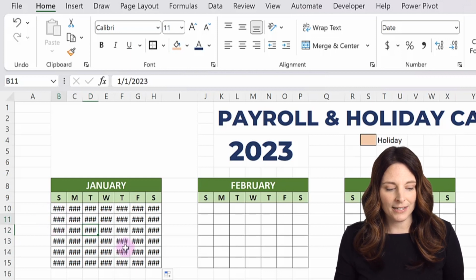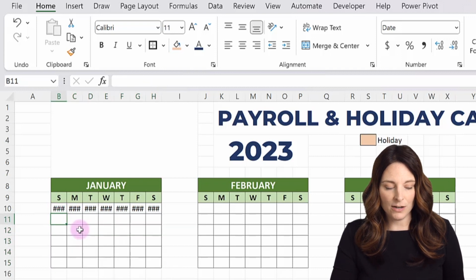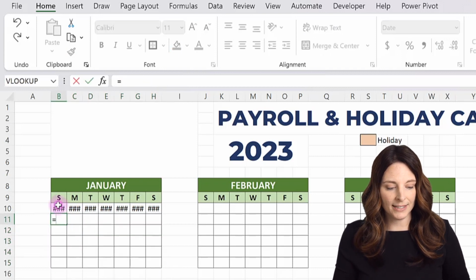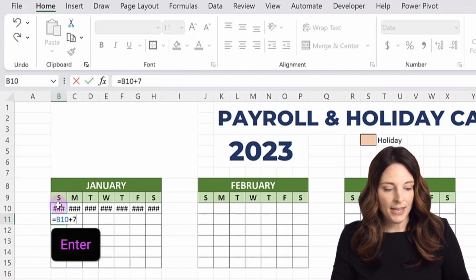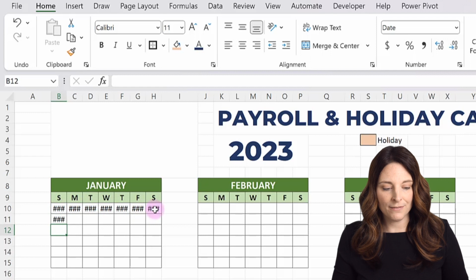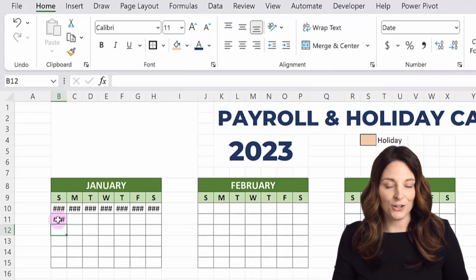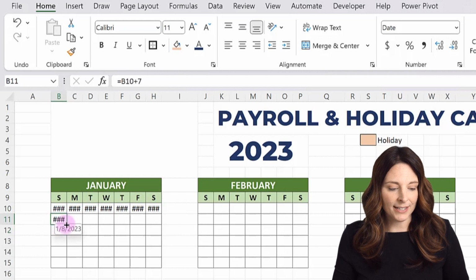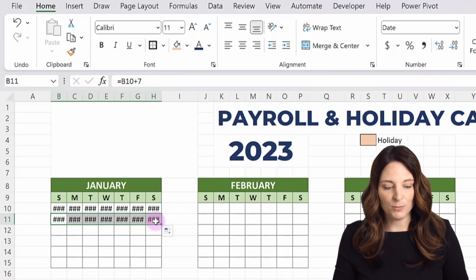So I'm going to go ahead and delete those out. And what I want to do next is I'm going to say equals, and then I'm going to select this date and say +7 and hit enter. And so now we can see, after January 7th on Saturday, we want Sunday to show the 8th. And so we want to select that cell and drag it over. And now we can see that it's correctly displaying the dates.